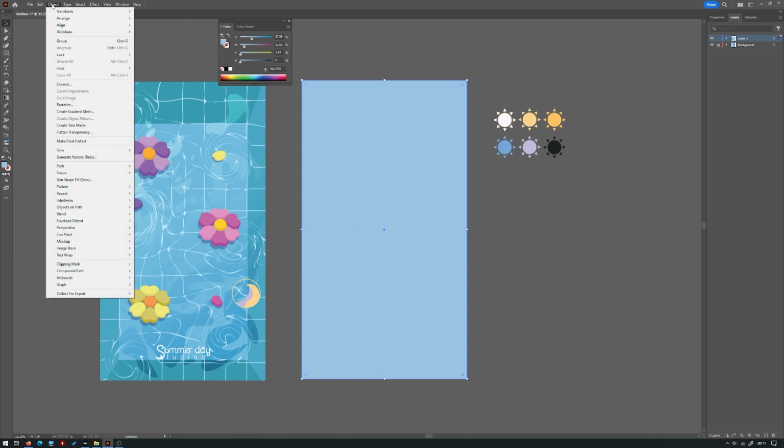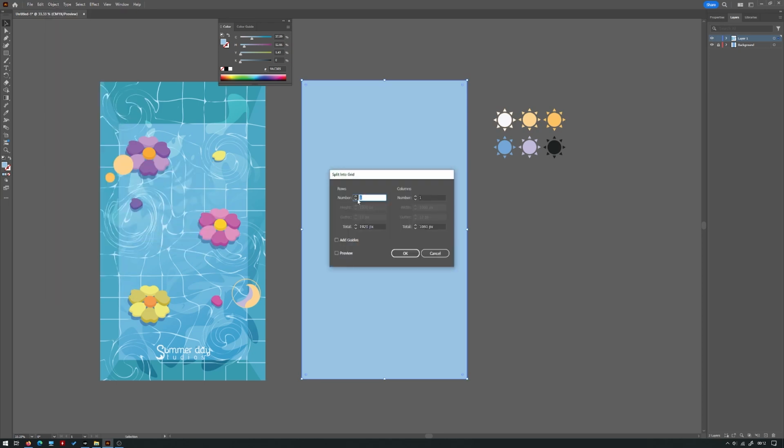Keep it selected, go on Object, and then go on Path, and then go on Split into Grid. Now based on how many squares you want and how many ripples and details you want, you can change it according to your liking.